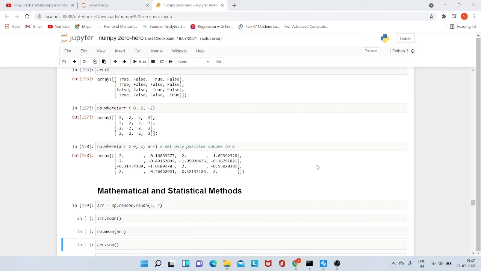Got it, right? So that is it for this tutorial, and in this tutorial we've learned about universal functions, array-oriented programming, and expressing conditional logic as array operations.